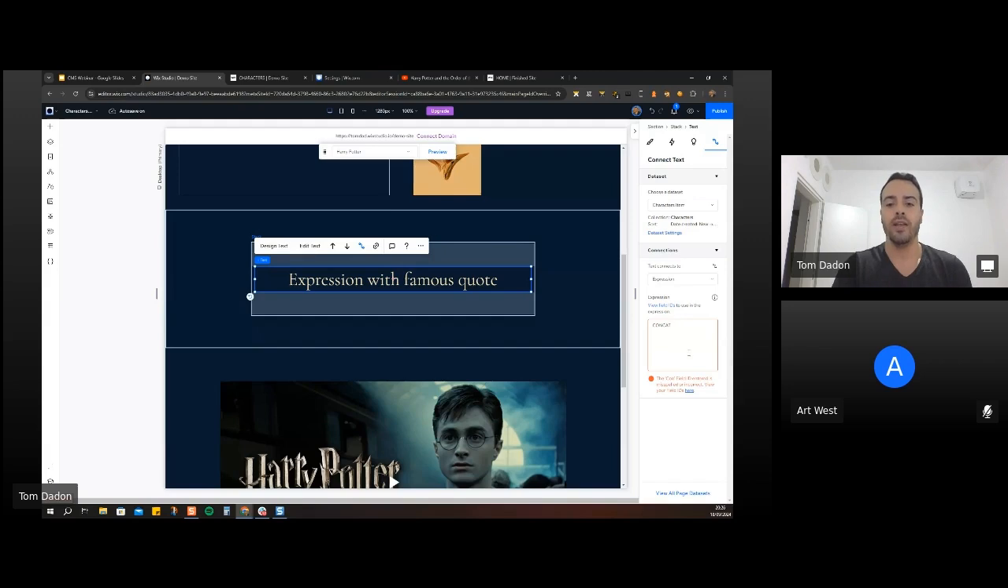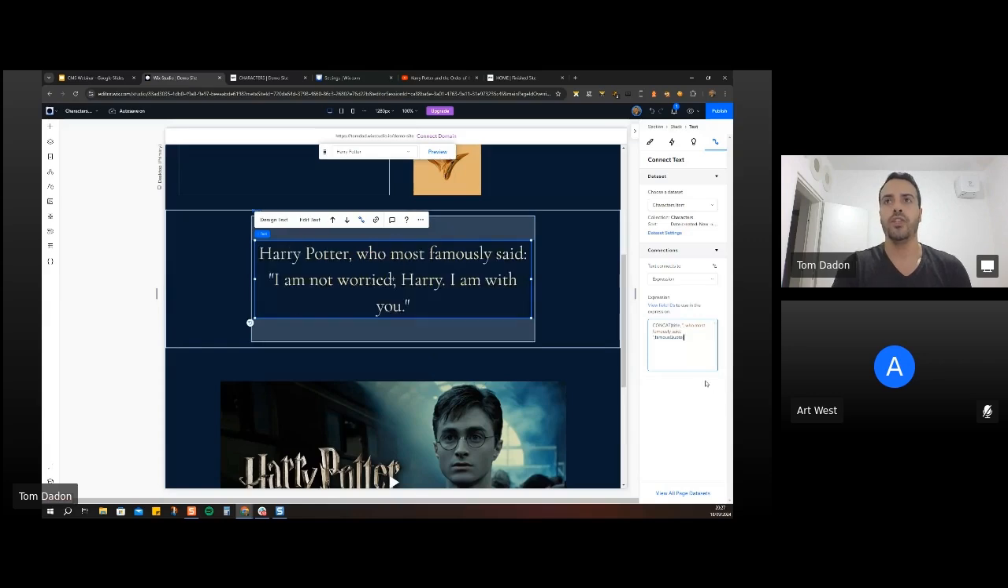So we're going to use concat, and then we're going to use parentheses, and we're going to list out what we want to be written over here. So I have this already set up for you. And this is what we're going to see eventually. So I'm using concat to basically fuse a few things together. One of them is the title, which is one of the collection fields that we've seen with the character's name, which is Harry Potter. And then I would use free text, who most famously said, and then I would use the famous quote collection field that you've seen earlier.